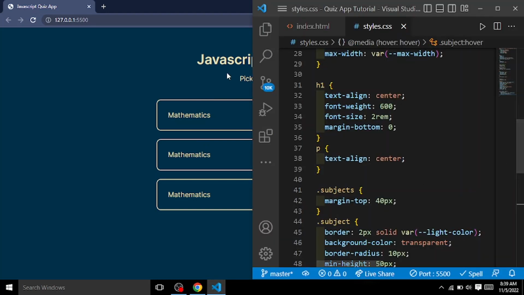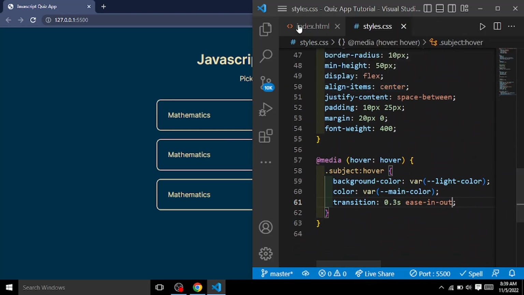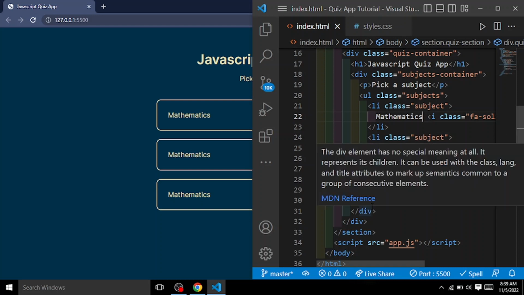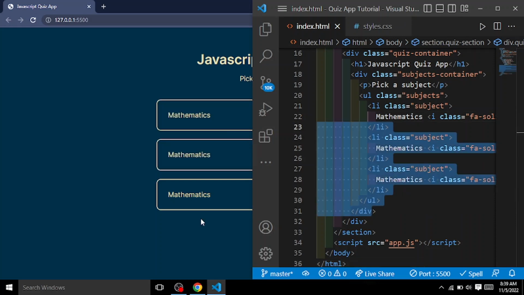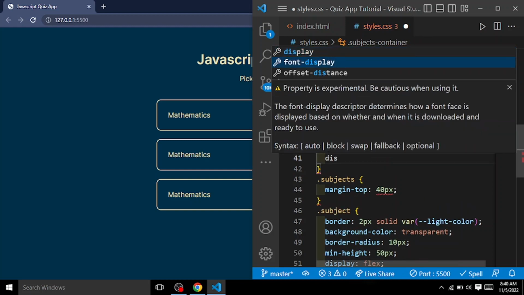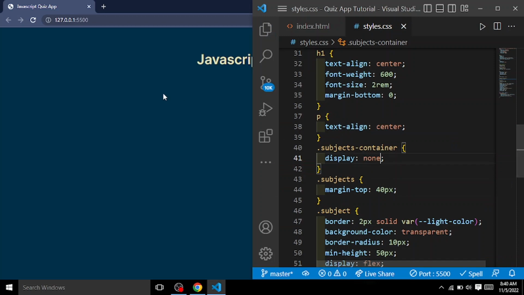Since we are done with the desktop view of this, let's work on the next one, which is the questions page. To do that, we're going to add a display none to this subjects container. Let's add it here somewhere. Subjects container to display none. So that is not there.